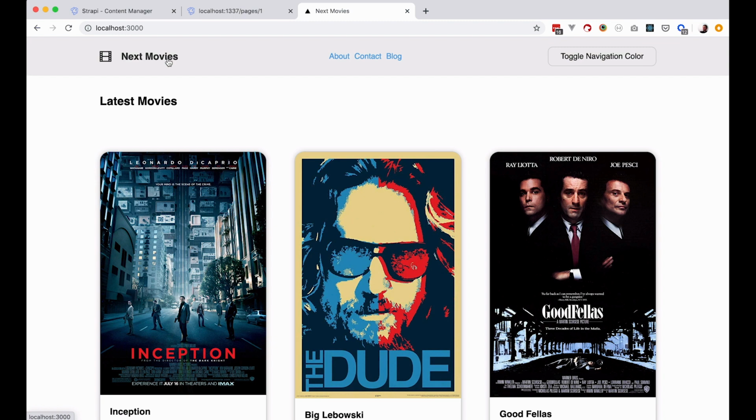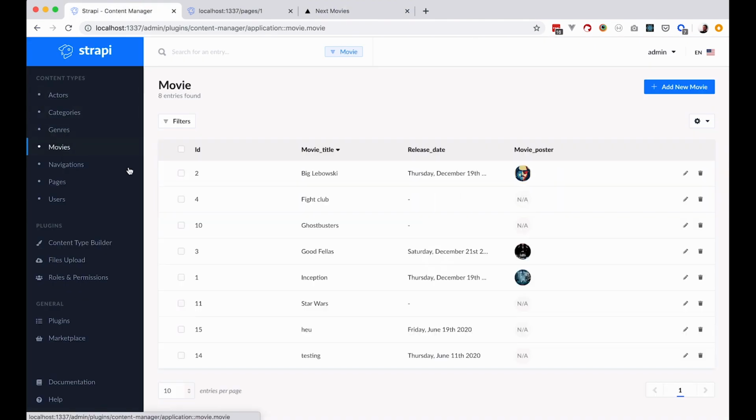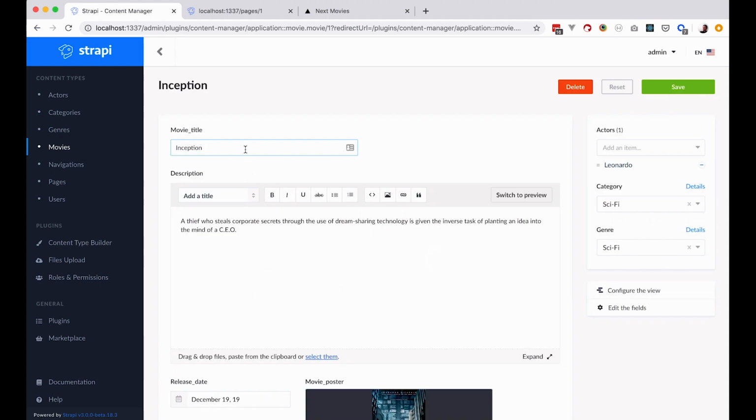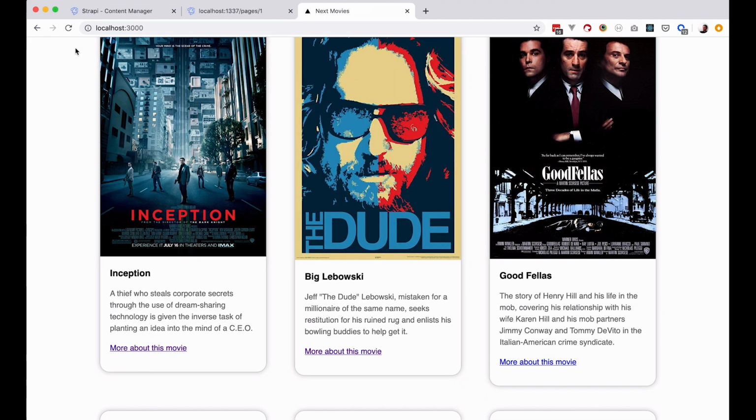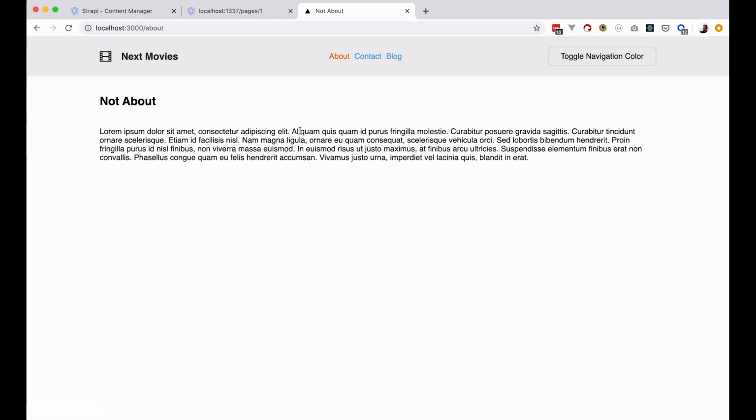For example, if I go to my movies and you see Inception right here, I can go to movies, to Inception, and just add something to the title. If I save it, this is actually going to change, right? We get the new data. But since this is generated at build time and it's a static page, we are not getting any changes until we build our application again. So this is the downside of getStaticProps.